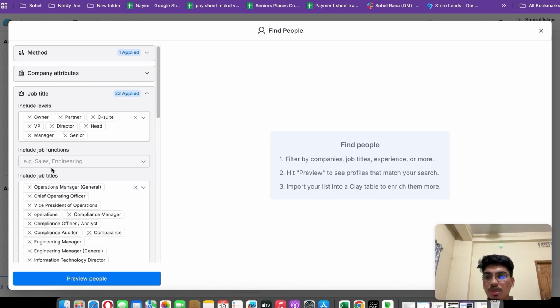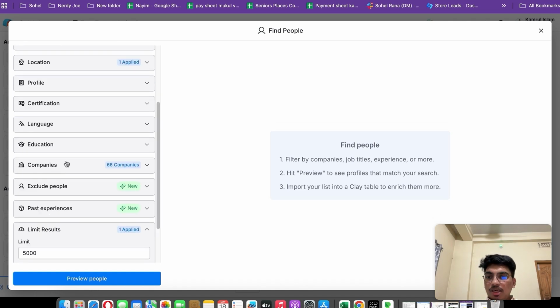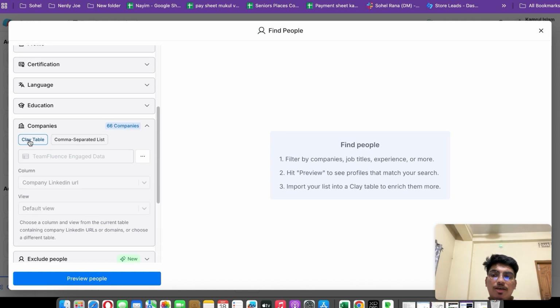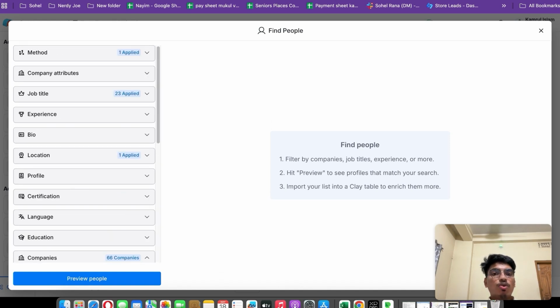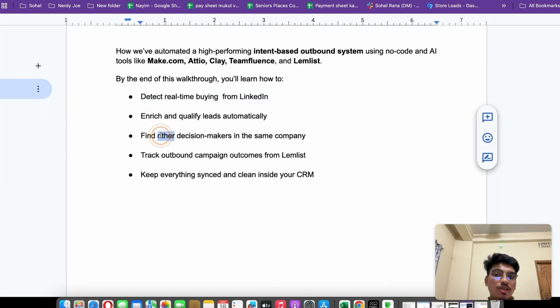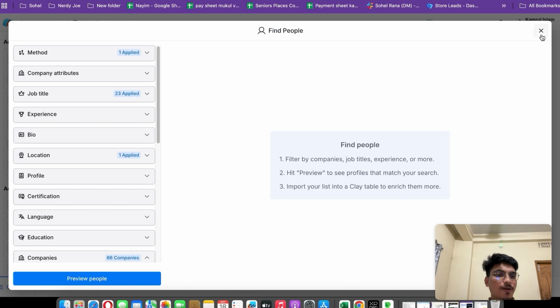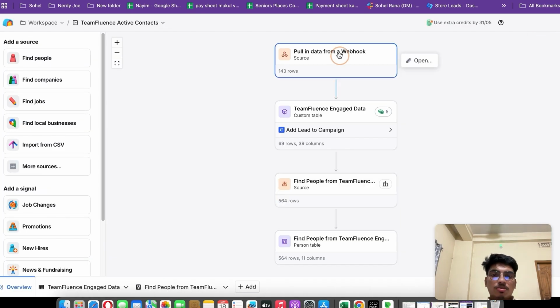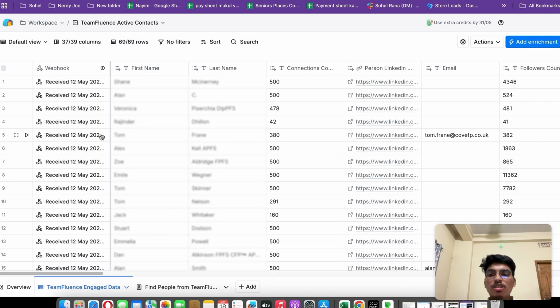As you can see, we created a lot of designations and a lot of filters for the job title. For the companies, I have assigned another table, which was the engaged data from my LinkedIn profile. For those people, as we said earlier, we'll find more decision makers from the same company. We have done this here. Now if I move over, this is the table view. As you can see, this data is coming in with a webhook.